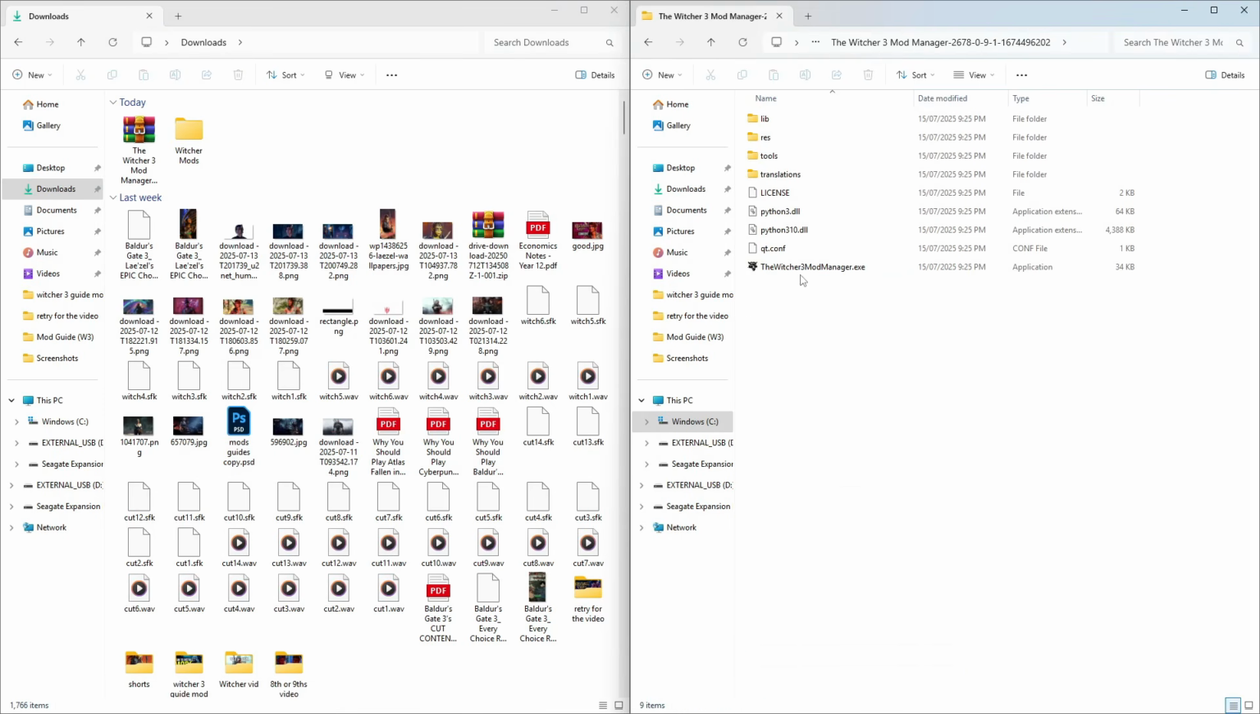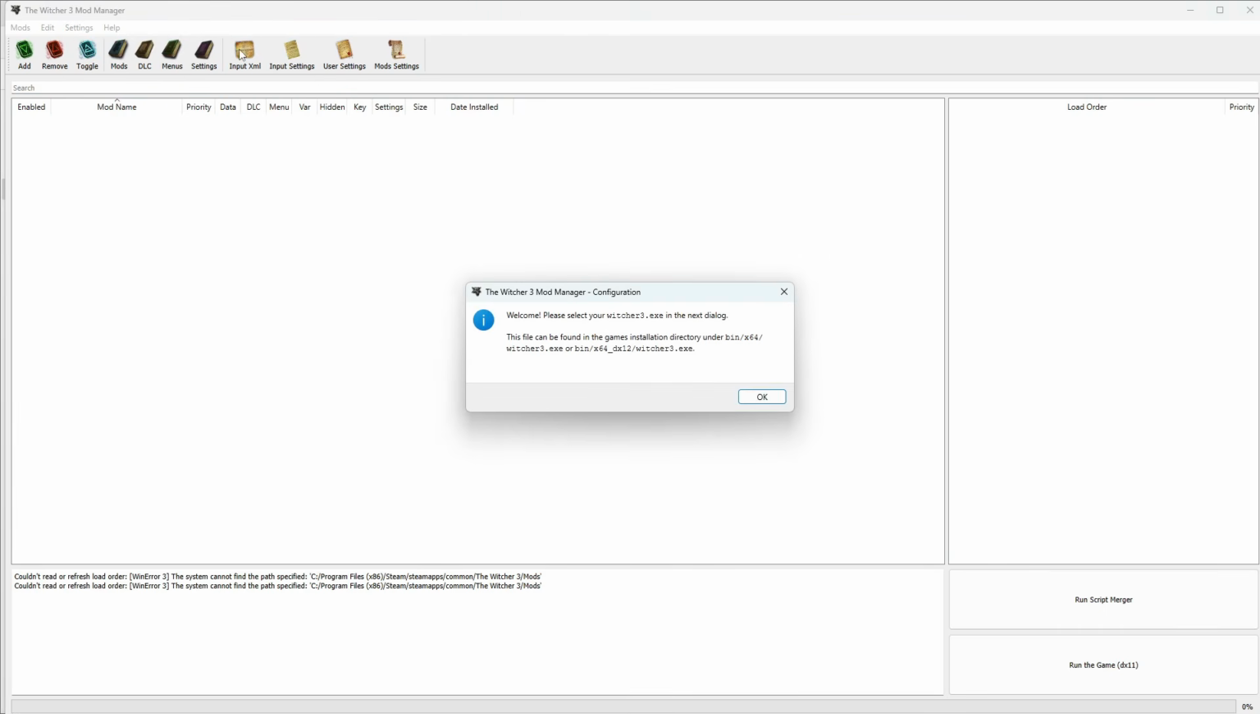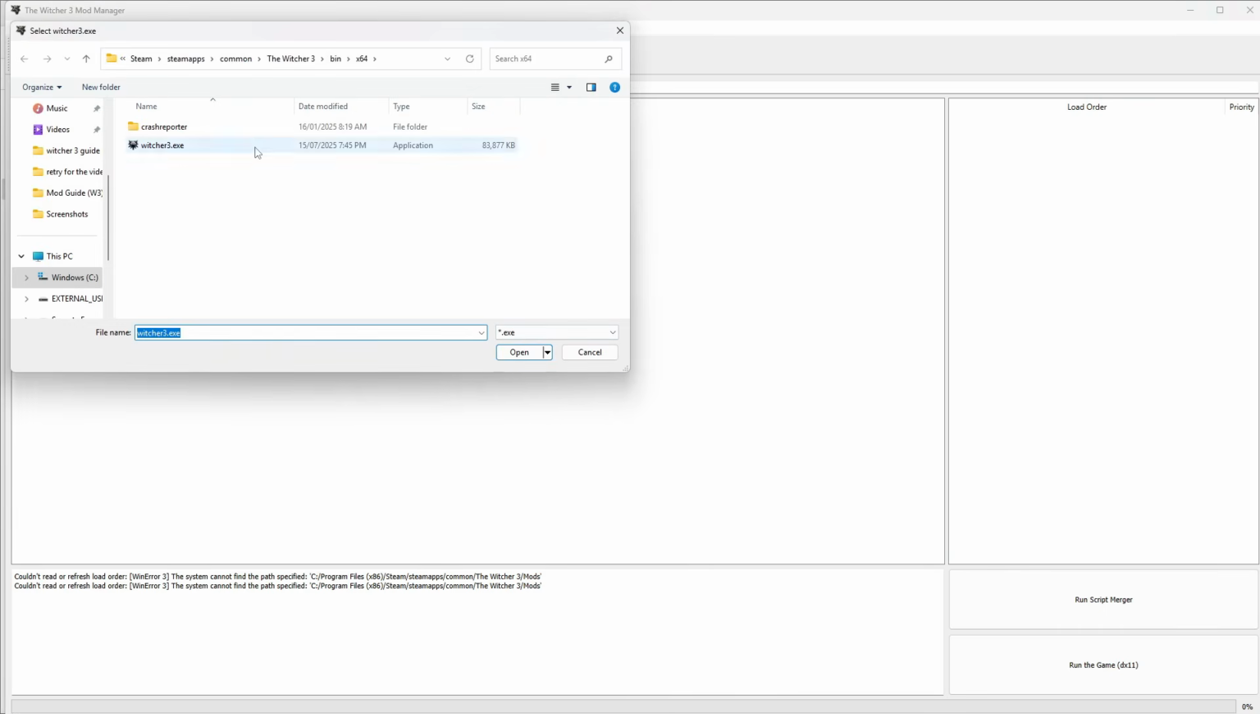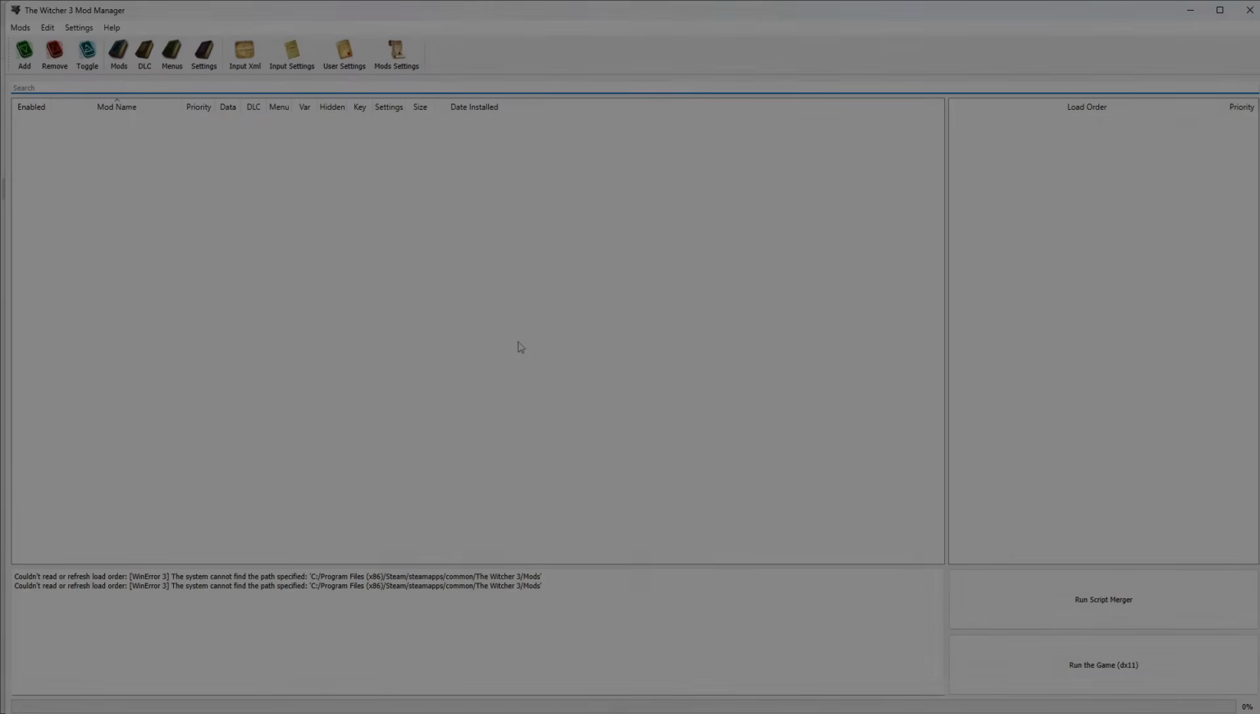manager exe file. Then when we're here, go to the top where it says settings, then configure settings, and then press change game path. You should automatically get the Witcher 3 exe selected, but if not, simply follow the file path of the game folder when you press browse local files on Steam, and then go into the bin folder, then x64, and then press on the Witcher 3 exe file. And that's it, we've got the mod manager all installed.